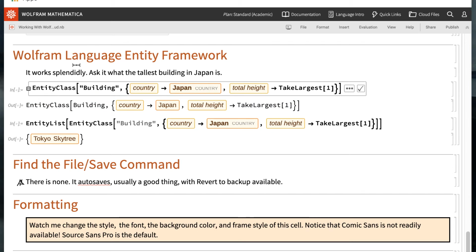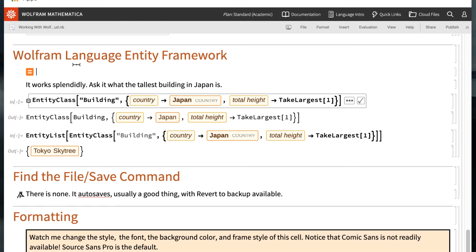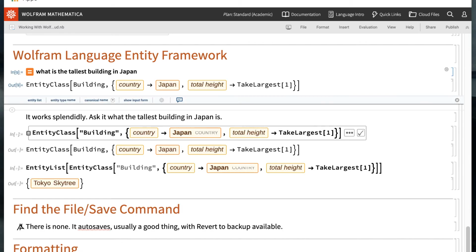So if I want to say, what is the tallest building in Japan? I can just say, what is the tallest building in Japan? And by the way, I just started this line with an equal. That's how I got into this more Wolfram Alpha mode. I'm going to hit return, remember not shift return, and it's going to give me, hey, this is actually what you're asking.